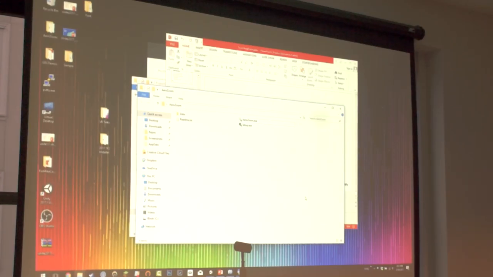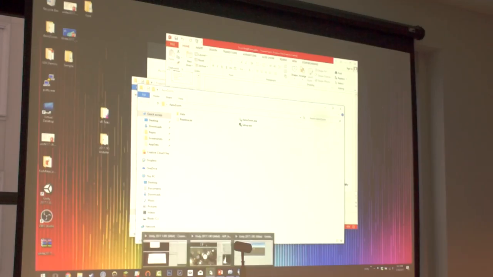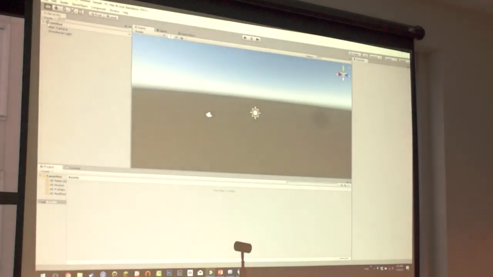Alright, a little resolution screen is going to be a little trickier. There we go. Alright. So, I have this hierarchy window that's going to list everything that's in my scene, my level, my logic right now. Right?